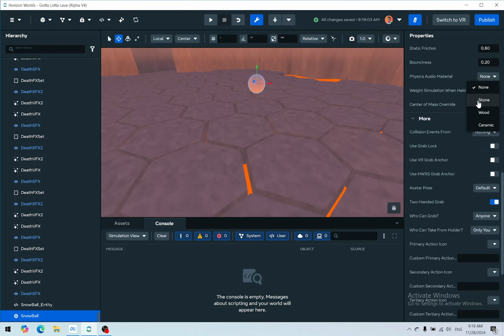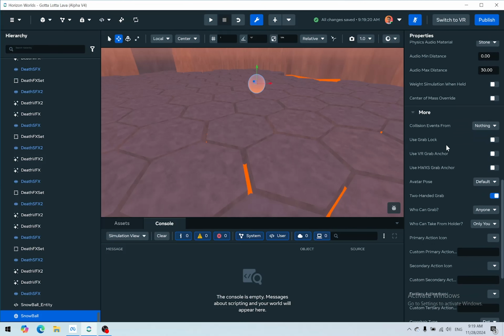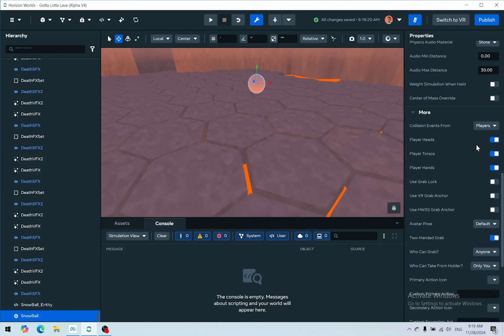Physics audio material we're not going to use. Well, I guess it wouldn't be too bad to have like a stone sound as it hits. Maximum distance for the stone sound will be 30 meters though. Minimum distance will be 0. Bounciness, okay. Collision events from nothing. No, we want from players. That's how we get those player collisions. We're going to be able to collide with players' heads, torsos, but not hands.